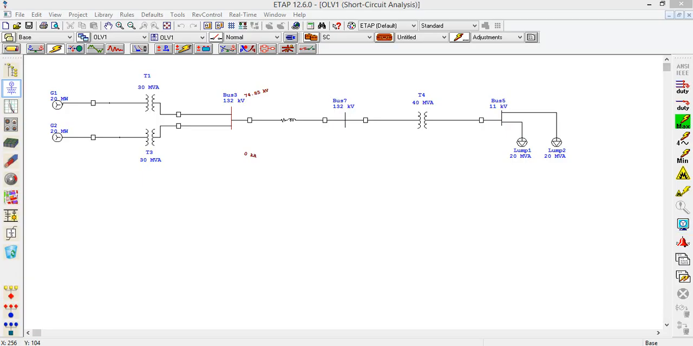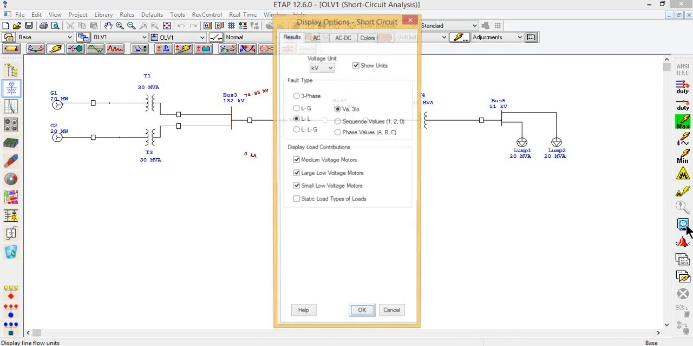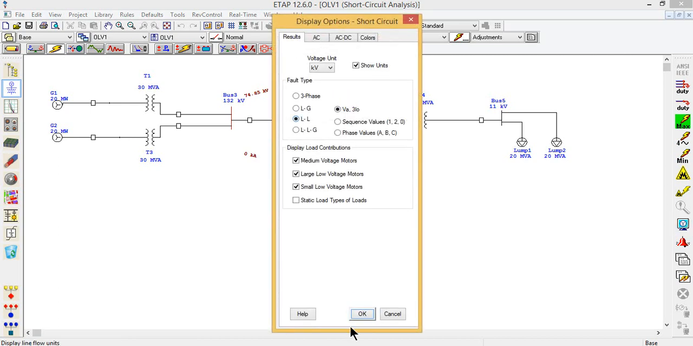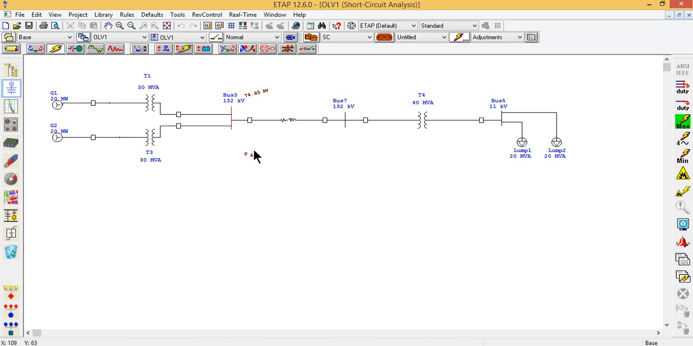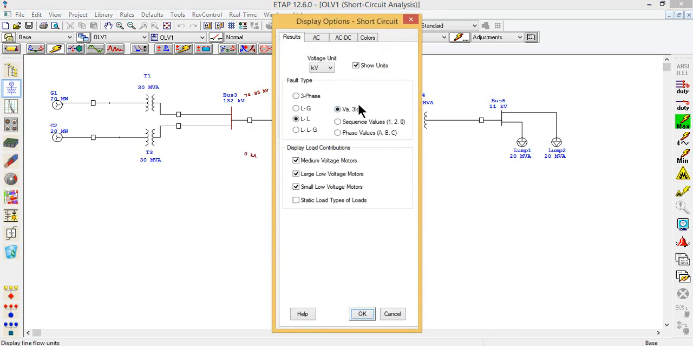Now let's go on to a line-to-line fault, and here we can see that the current is zero. Why is it zero? Because we are only displaying the zero sequence current, and we all know that in case of a line-to-line fault, the zero sequence current does not exist.